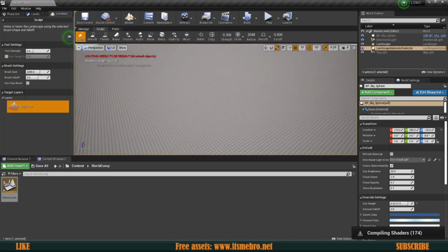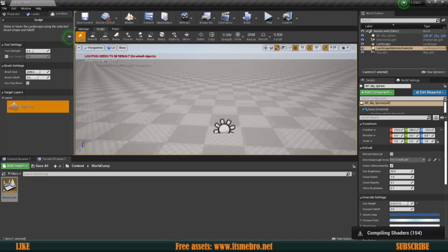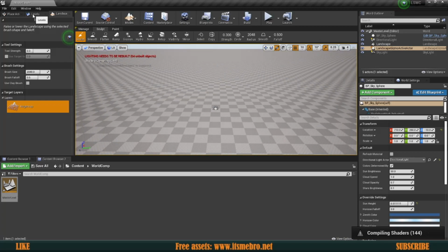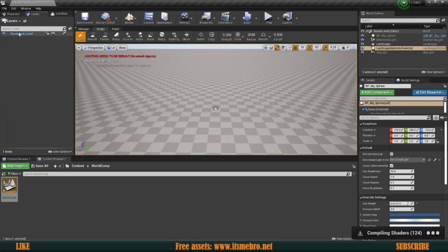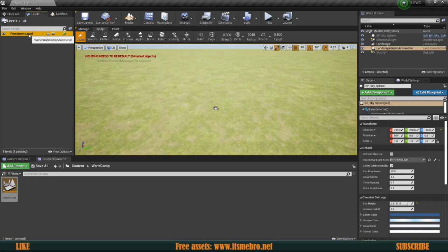So we have our landscape, and now let me show you the level composition possibilities. You have to make sure that you only have the persistent level when you enable this option, because you need to enable the world composition. It's not going to work if there already are sub levels. You need to have the master level, enable the world composition, and then you can start adding the child levels.